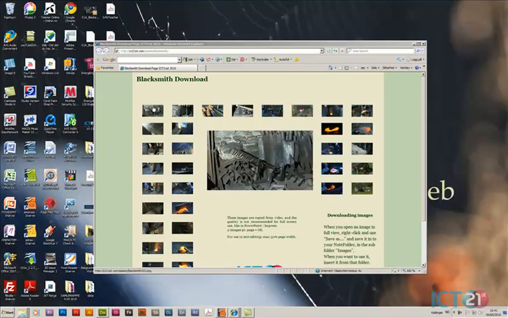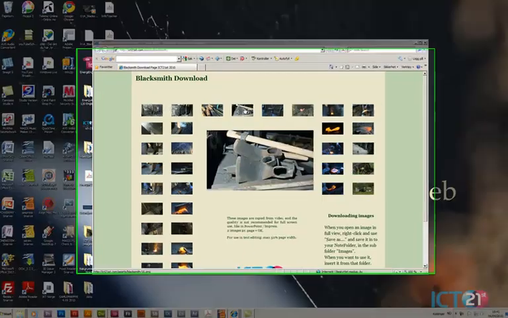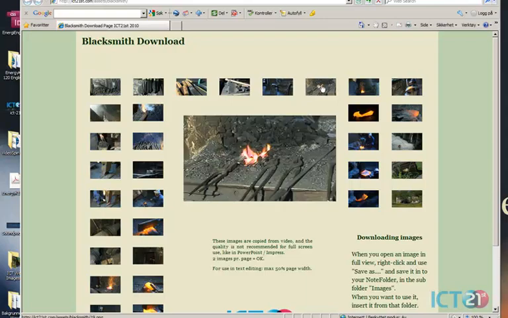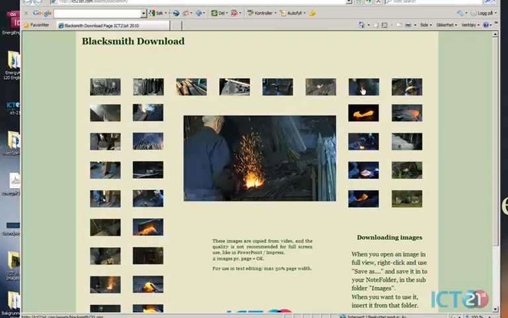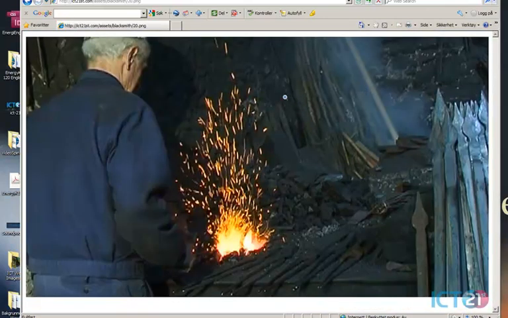Okay, now I'm ready to download the images first that I'm going to use for my presentation. And as you see, I can just hover over these and find the ones I like. I definitely want this one. I just click it and it opens up in a new window.